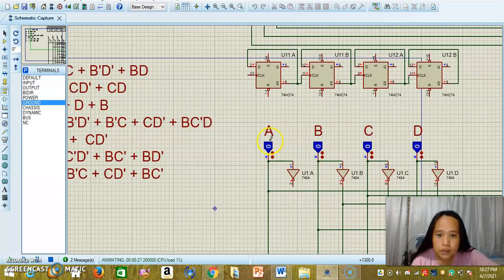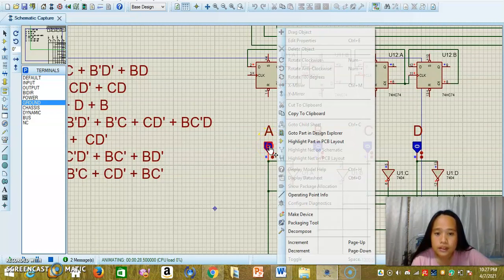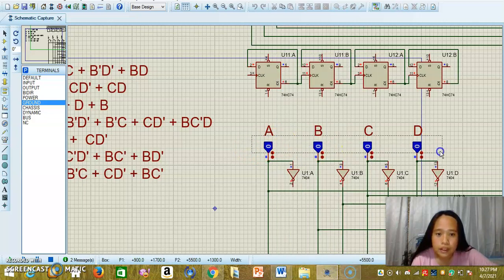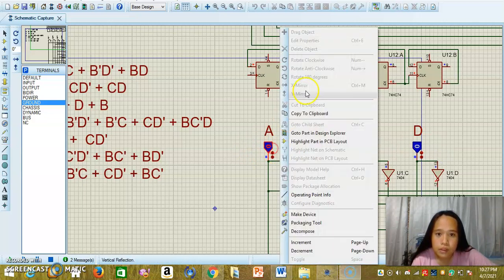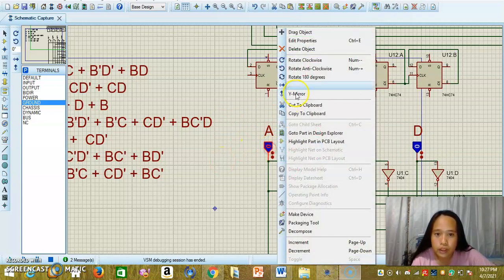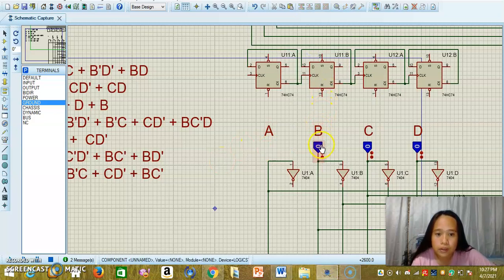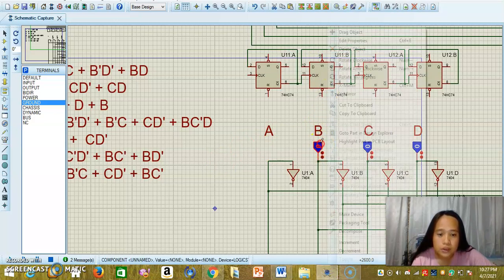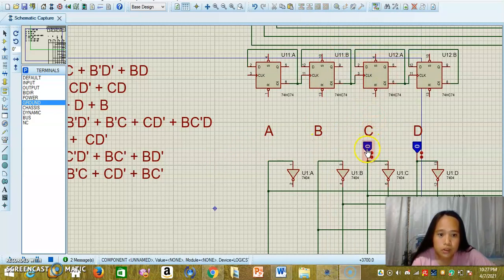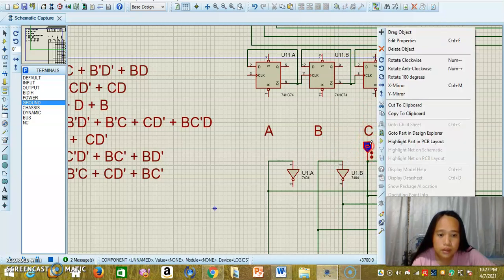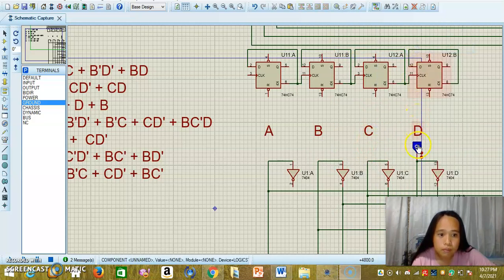Okay, so let us delete this. Wait, let us delete this. Wait, let's escape the simulation. Okay, so delete object. Okay, so delete object, so delete, and also here delete. Okay, so let us connect this one.